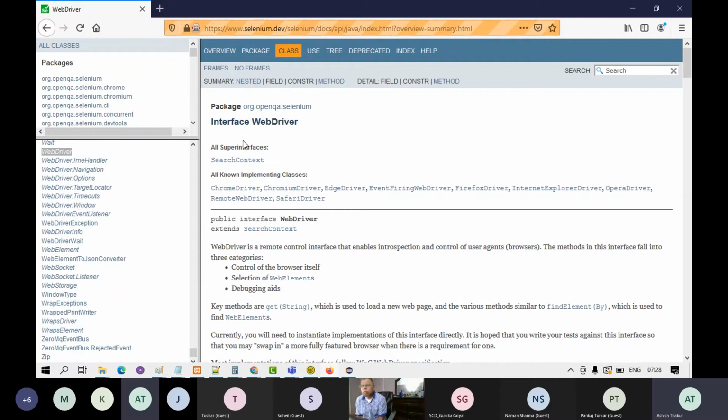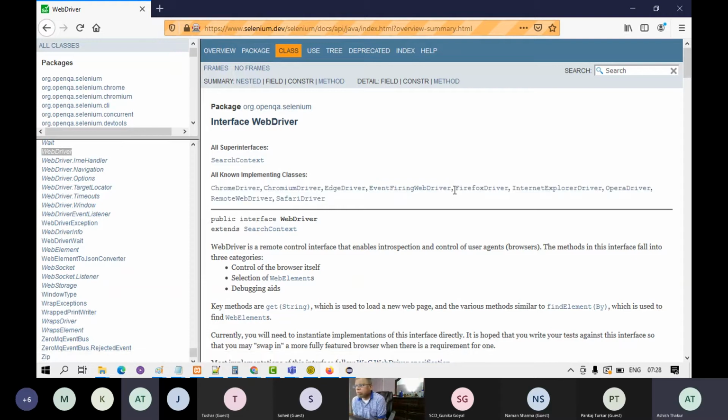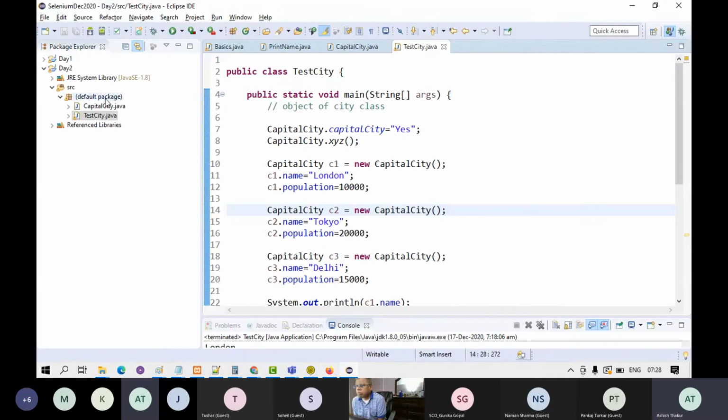What do you mean by interface WebDriver? I will tell you in 1 or 2 days. You'll come to know what exactly an interface is as well. Okay, but these are the major classes with which we will be working. All right. For example, there is a class known as FirefoxDriver. Okay. In my PC, right?